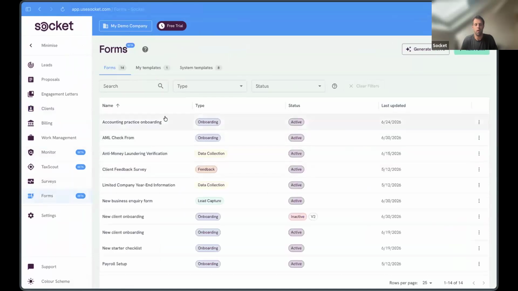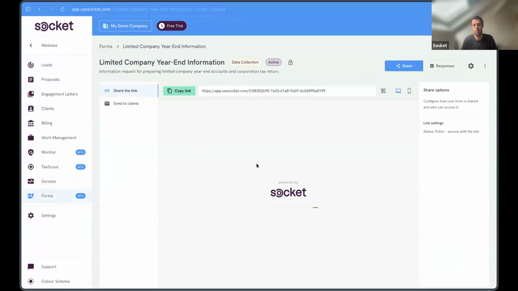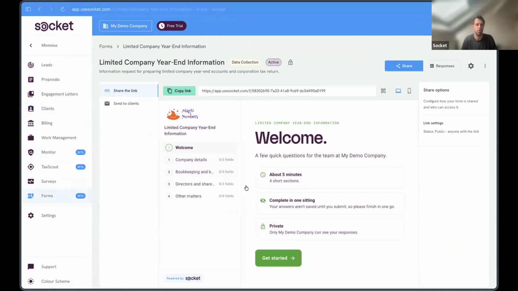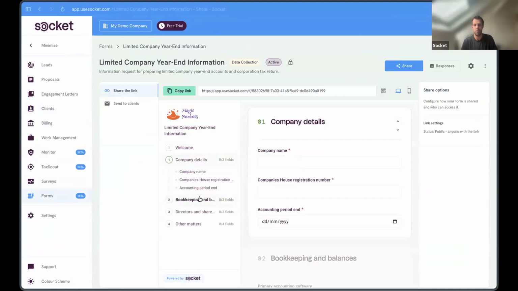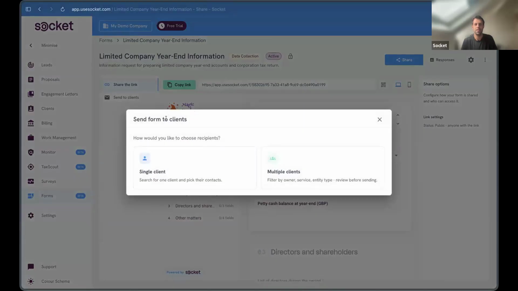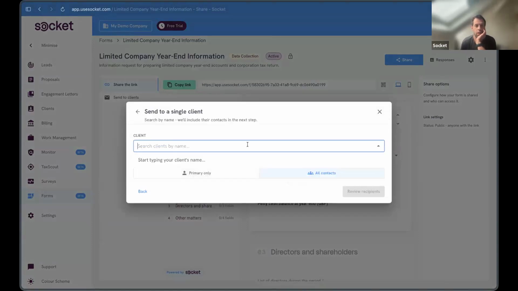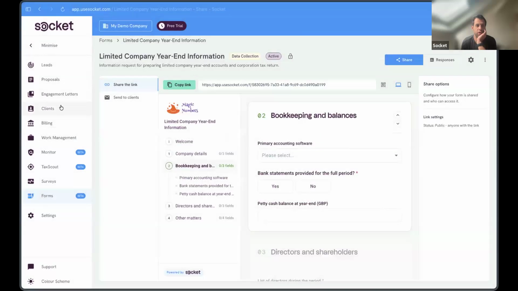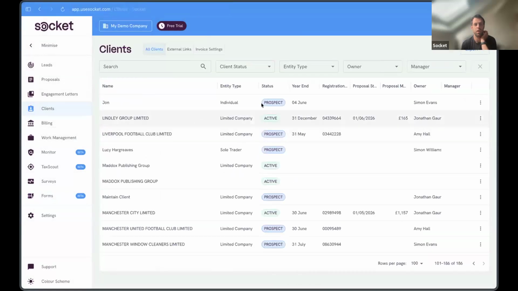So once I've got the form, I'm going to take the scenario of a limited company year-end information. I want to send this form to someone. To start with, I can look at the form and see what the information is. But now I can go to send this form. So I click send to clients, and here I've got multiple ways that I can send it to the client. I can either choose a single client, and you have seen me a second ago, I can do that through the client screen.